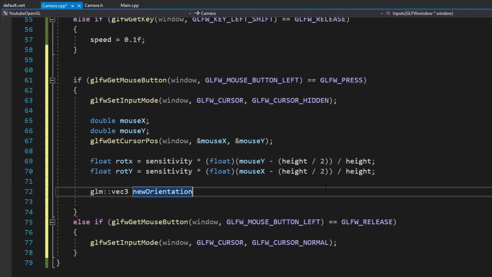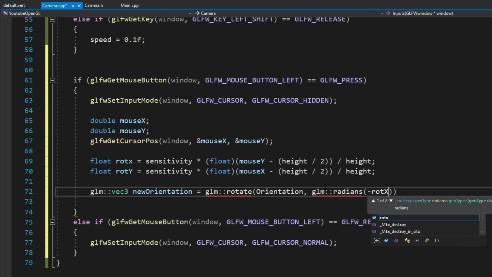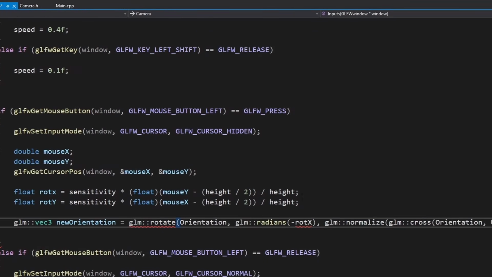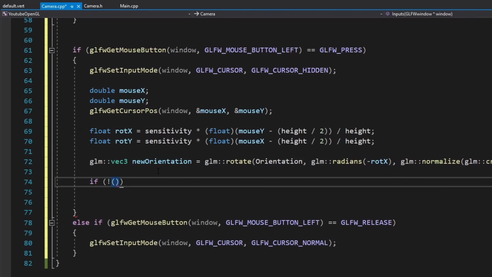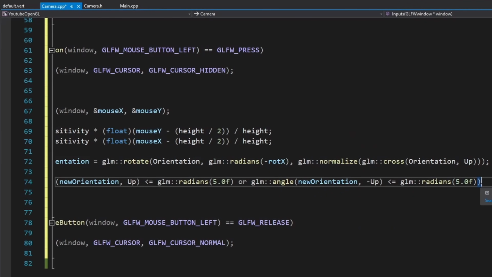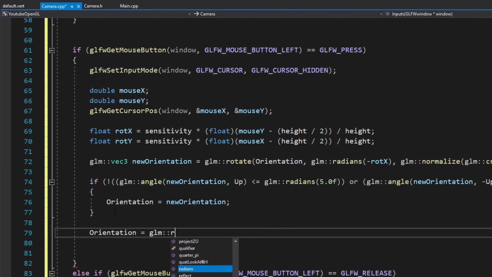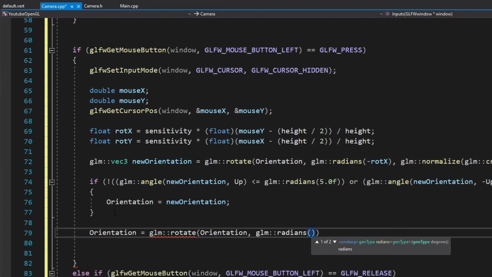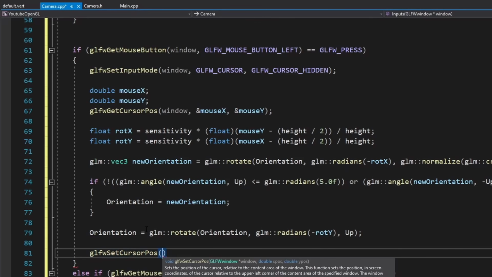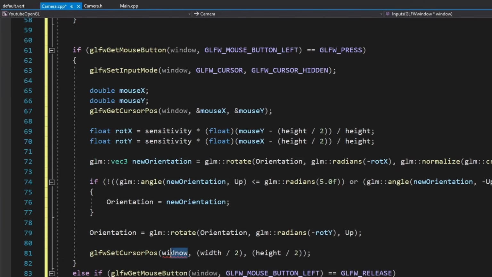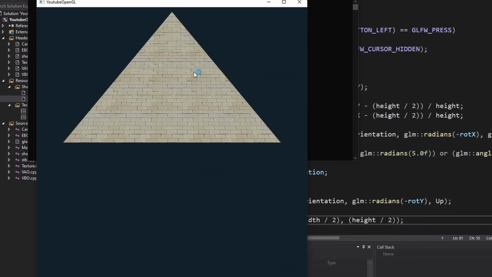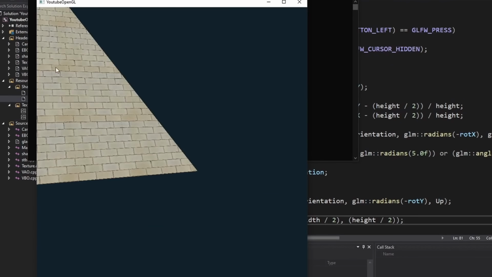Now, in order to prevent the camera from being able to do a barrel roll, we want to preemptively calculate the new position of the orientation around the x-axis, and if the angle between the new orientation and the up or negative up vectors is not less or equal than 5 degrees, then we assign the new orientation to the orientation. Then we also apply the Y rotation to the orientation, which we always apply since we want to be able to spin around as much as we want. At the end of the function, we also want to set the position of the mouse to the center of the screen so that the mouse doesn't end up wandering in a corner and stopping us from freely moving the camera. Now, if you start the program, you'll notice that if we try to look around, our camera jumps.